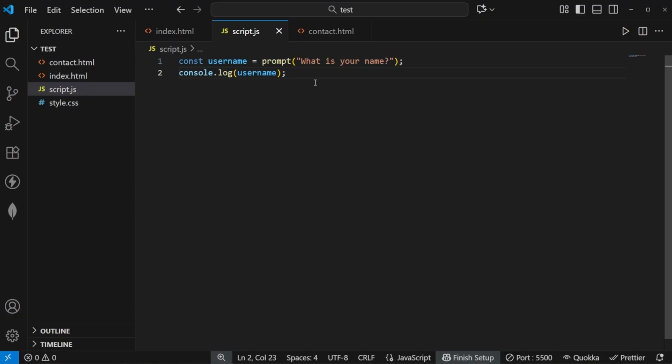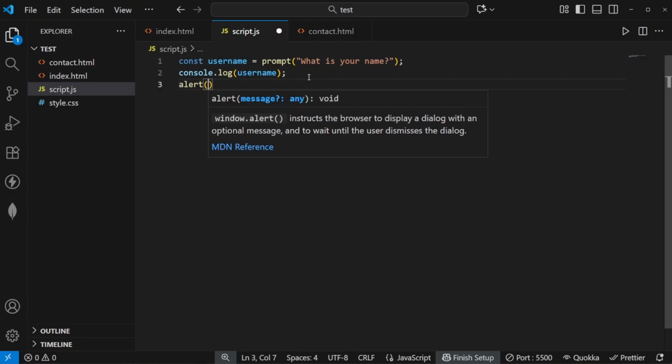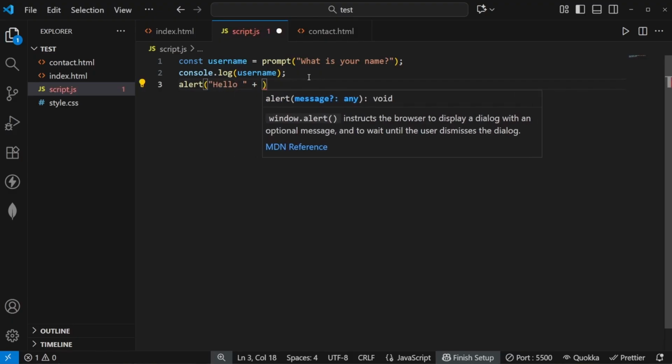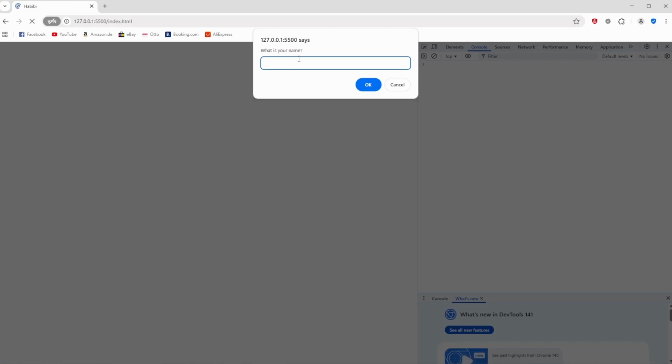So can we use this value now? Obviously we can, but we could also use it with an alert, for example. So let's now test an alert and say, hello. And now we are going to add our username that we've just gotten by using this prompt right here. So we're getting this prompt. We can say I'm an NPC. I'm going to press OK. And now we're getting this alert right here, which says hello NPC. So the first one was a prompt and the second one was an alert.